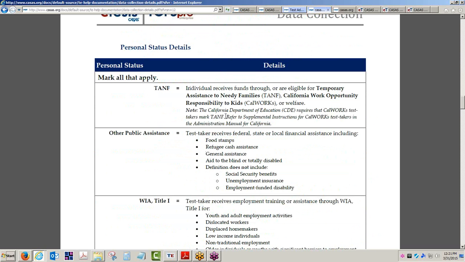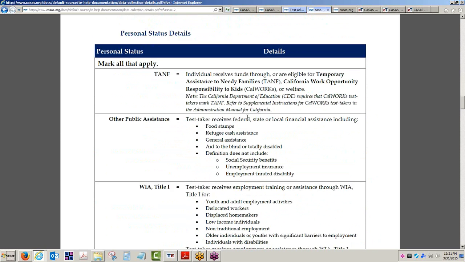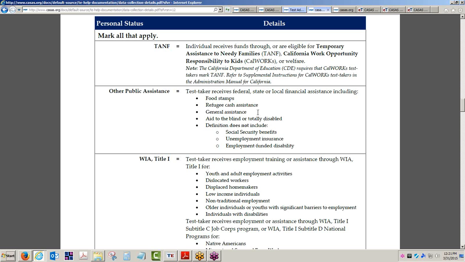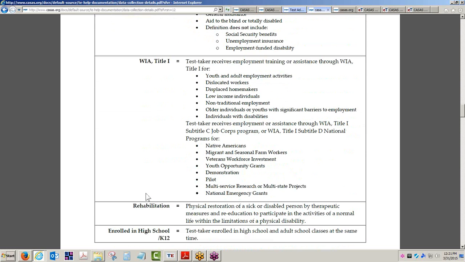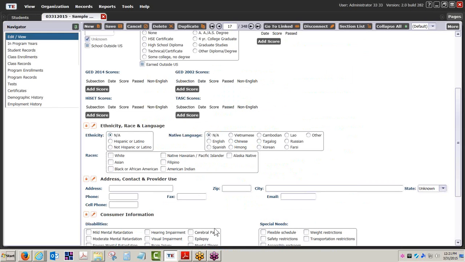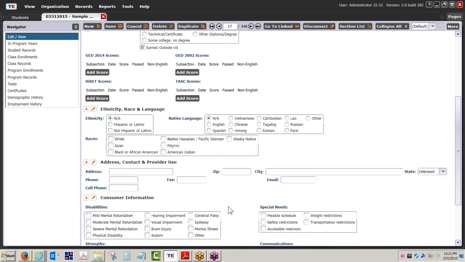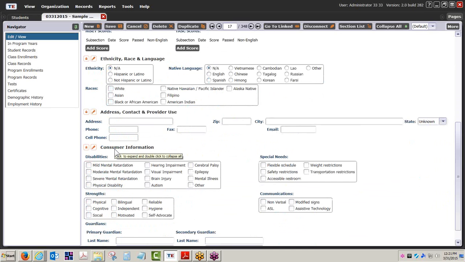Here's personal status. If you are collecting personal status, these are data element fields to help you clearly identify the most appropriate information in those fields. So that aligns with the information that you see collected here. And then consumer information is specific for WIA Title II local agencies that serve students with developmental disabilities.